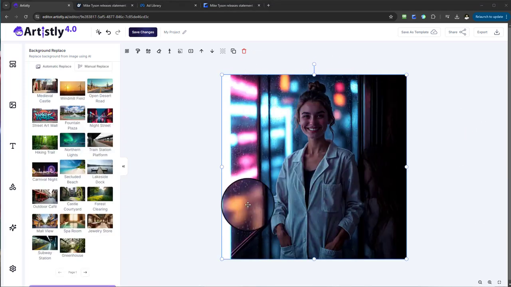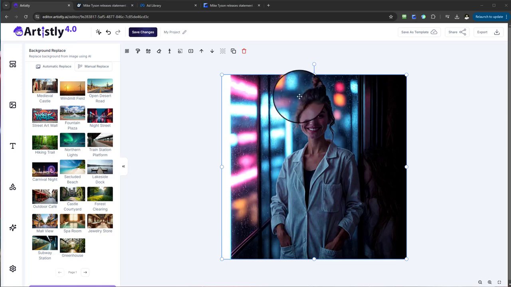Okay, and there we have the background of Night Street. You can see just the way it adjusts that background and even the overlay of it, so it makes it congruent with the image. It adjusts it for that perfect lighting.